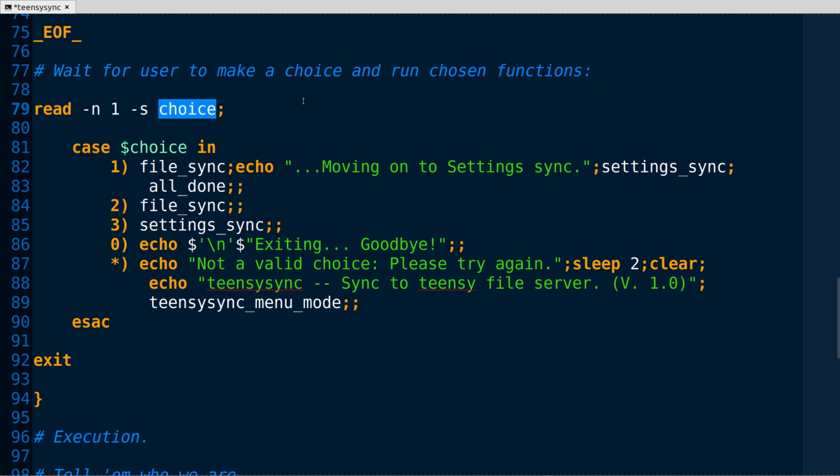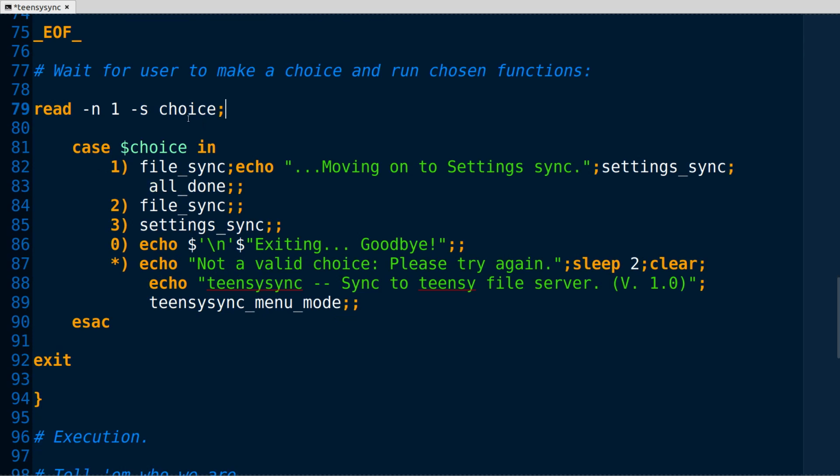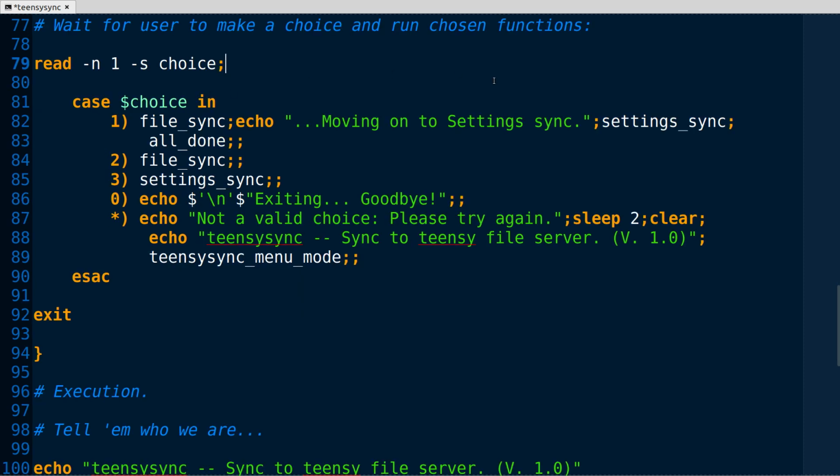So we're going to create a variable called choice. A variable is nothing more than a little string of information that you would like the shell to hang on to. That's it. So let's say that they put in number 1, and it goes into choice, and it is waiting for that variable to show up. In other words, that's why it waits until you actually type.